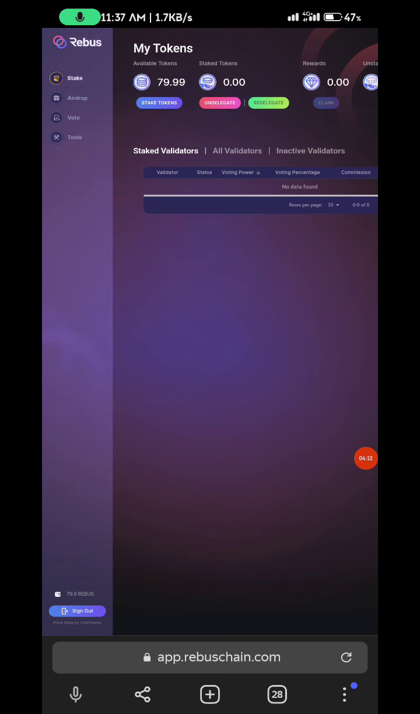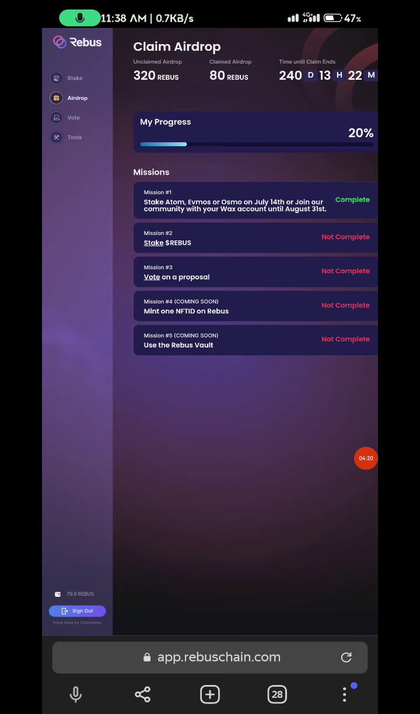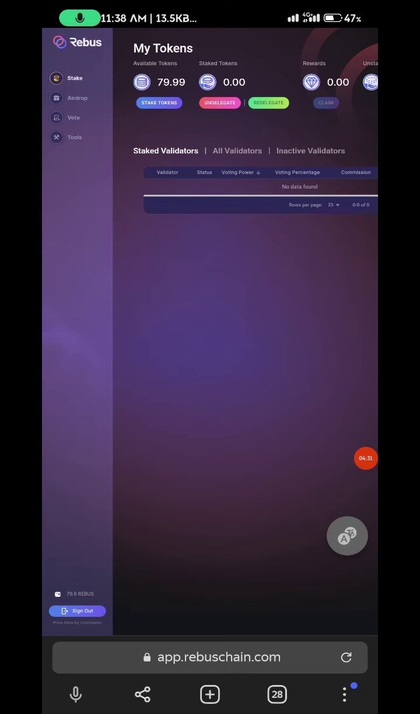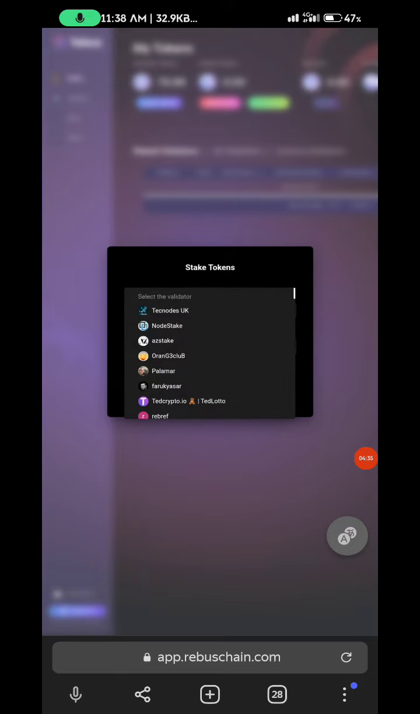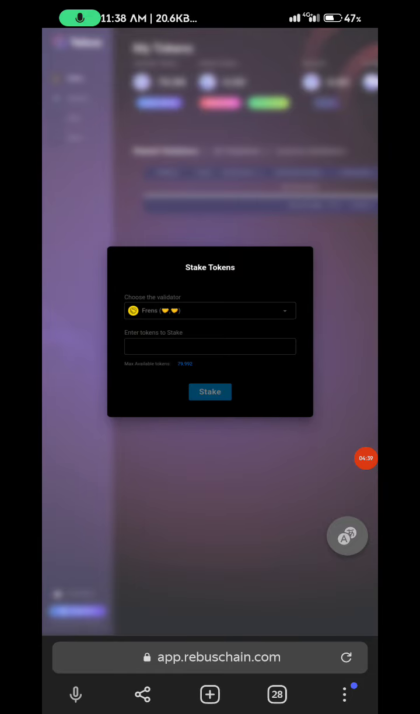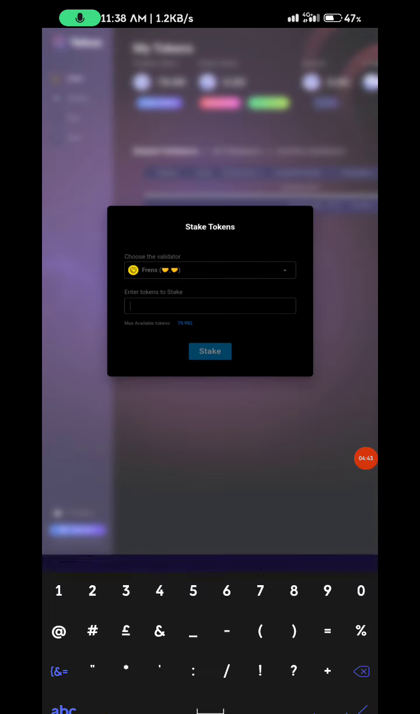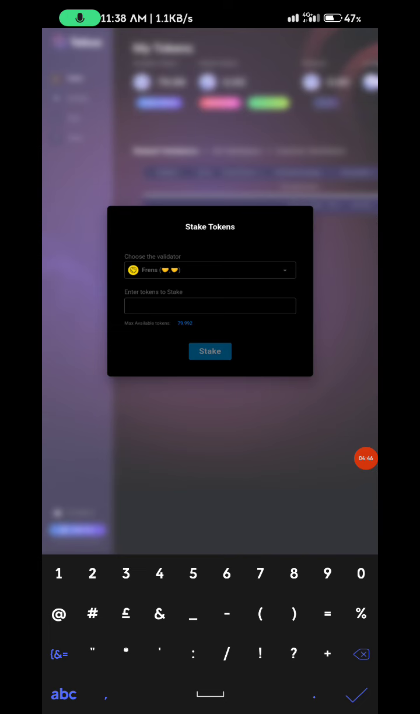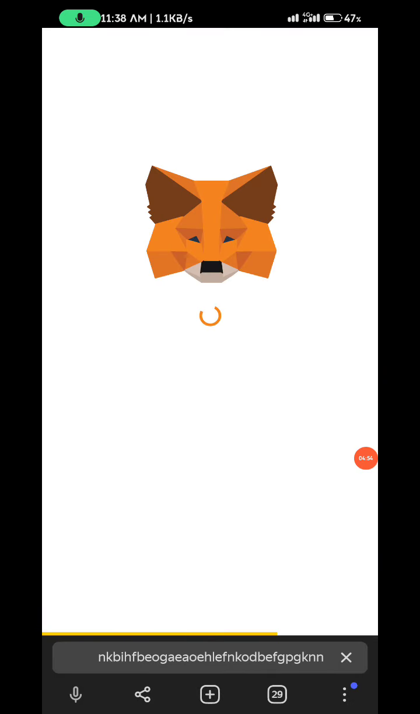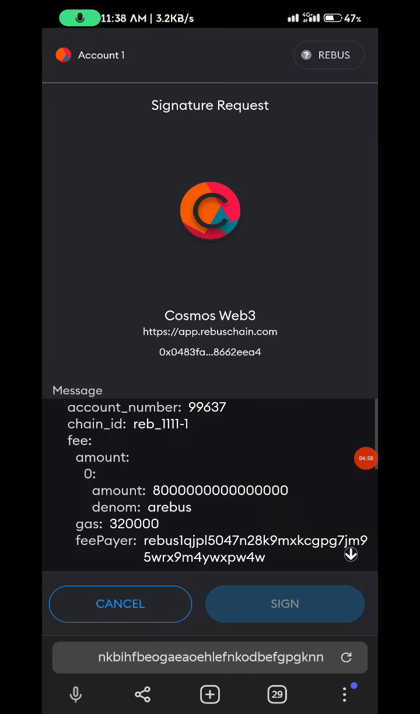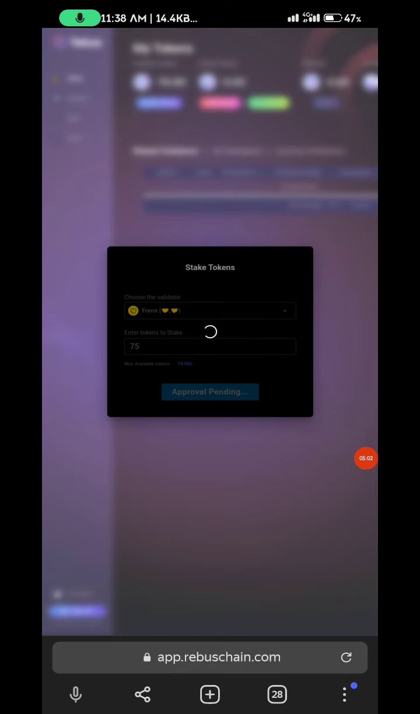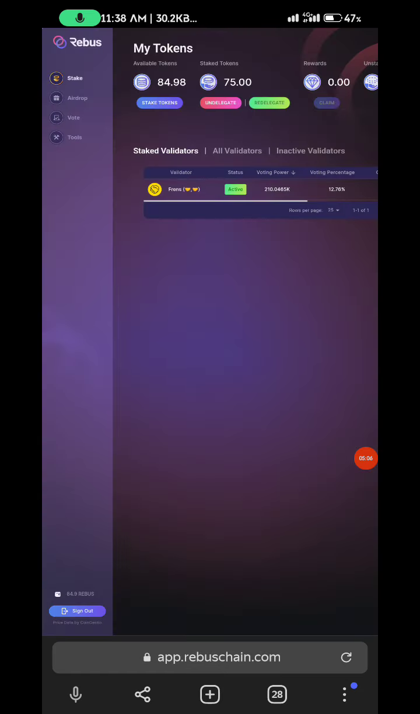So now I need the next step. Here I've staked Rebus. It should show me that I've completed the second part because I've staked it. It's still showing not complete. Let me click on stake once again. Okay, the available token is still showing this. I think the first thing I did was just to sign the transaction. What I will do is take 75 in case of gas fees. Always remember that. The first one was just to approve the stake. So I think this second one is where we'll sign it. Sign it, 75. Okay, 75 has been staked.